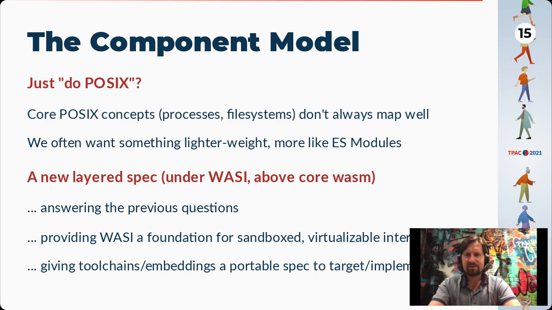The component model is being developed as a new layered spec that sits above the WebAssembly core specification and sits under the WASI standards, providing WASI with the foundation it was missing before, like how separate modules are composed and how interfaces can be virtualized. The component model also aims to give toolchains a clear binary target to compile to, like a traditional OS ABI.